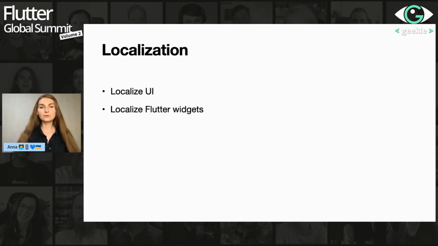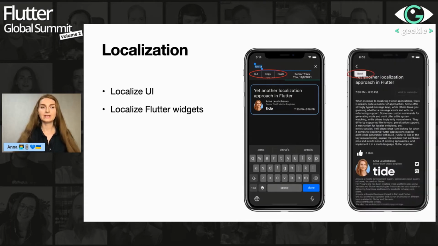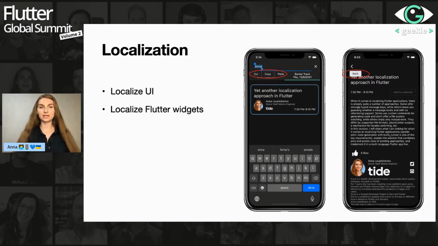There are only few Flutter widgets in this app that should be localized. One is the pop-up that appears when a user selects text in a search text field. And the second one is the back button tooltip. Now, this button tooltip is different from the search action tooltip because it is automatically provided by the Flutter framework with the app bar widget. There is no place in the code where I specify the back label for it.